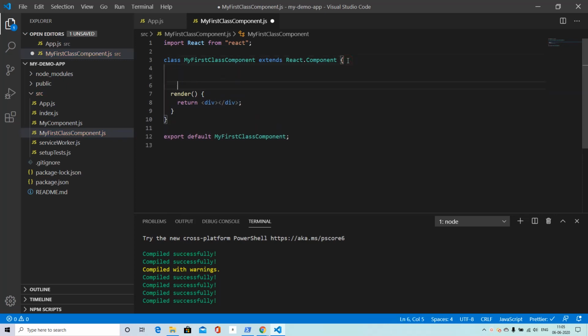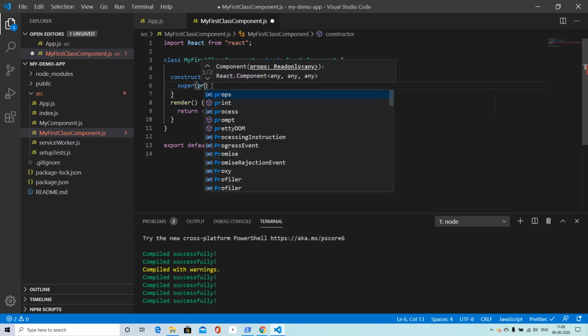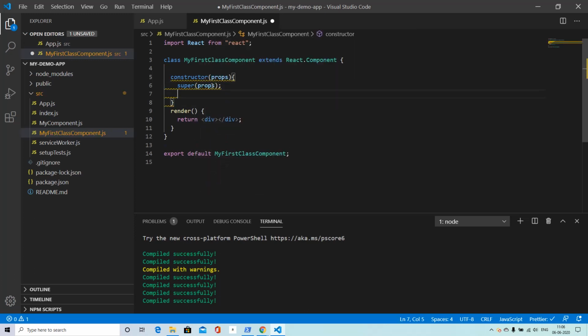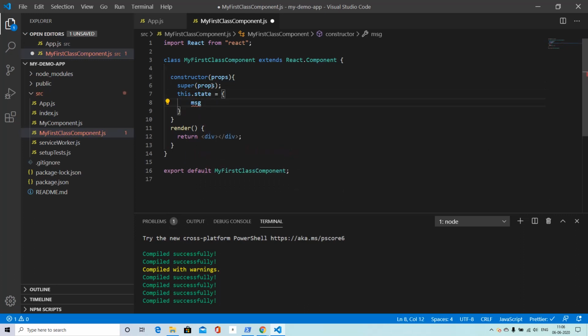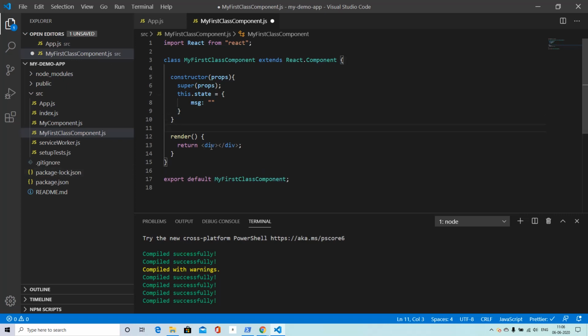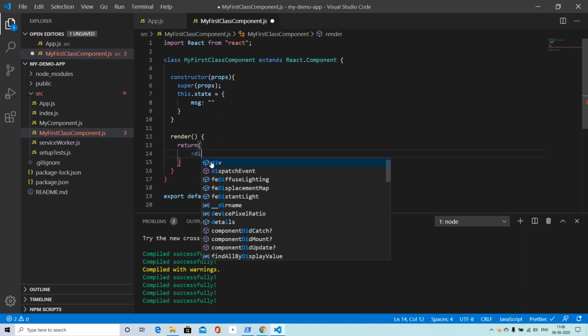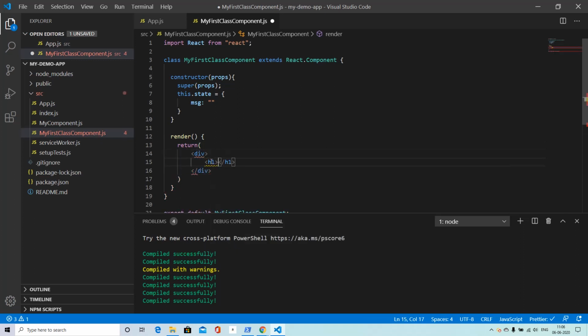And what we are going to start off is with a constructor. And we are going to call the super constructor, and then we will have a state variable in this case, and that's the message variable, and that will be blank initially. And inside our JSX we are going to put out a small piece of HTML.